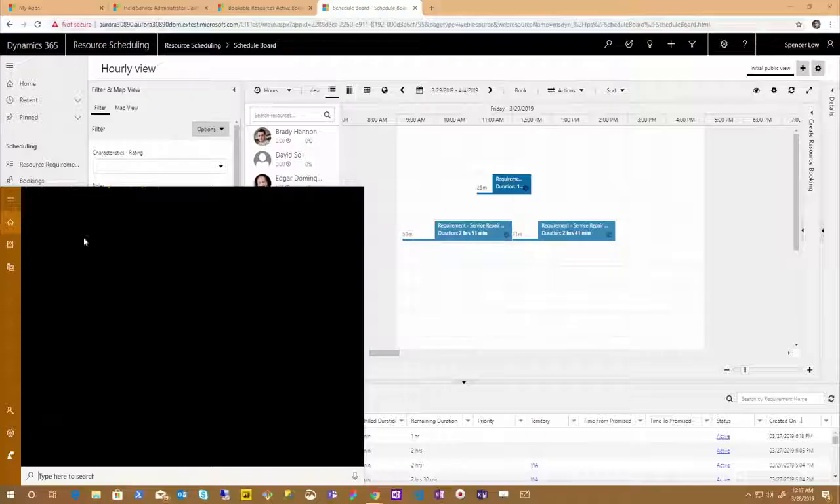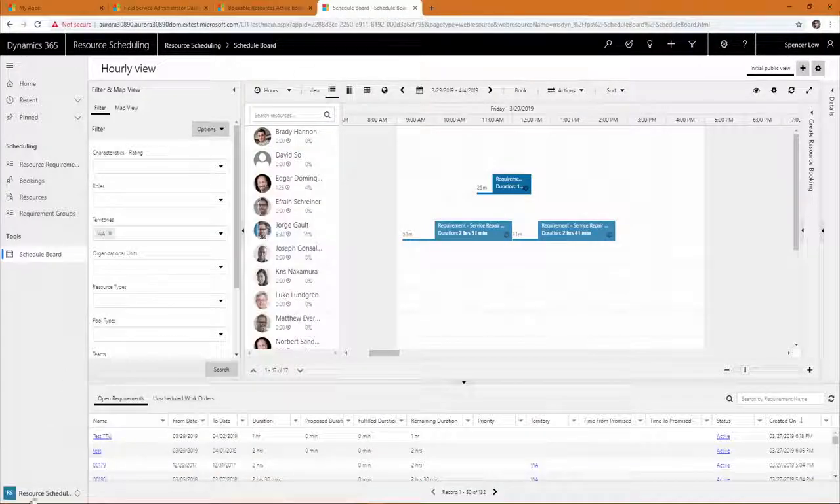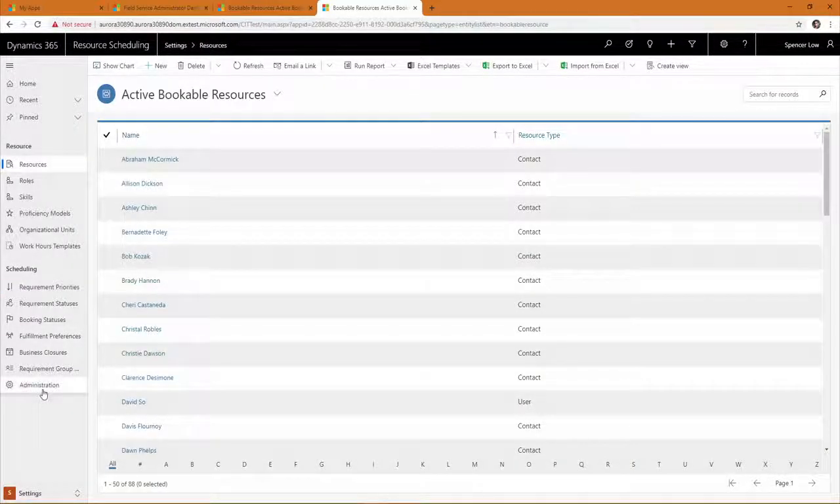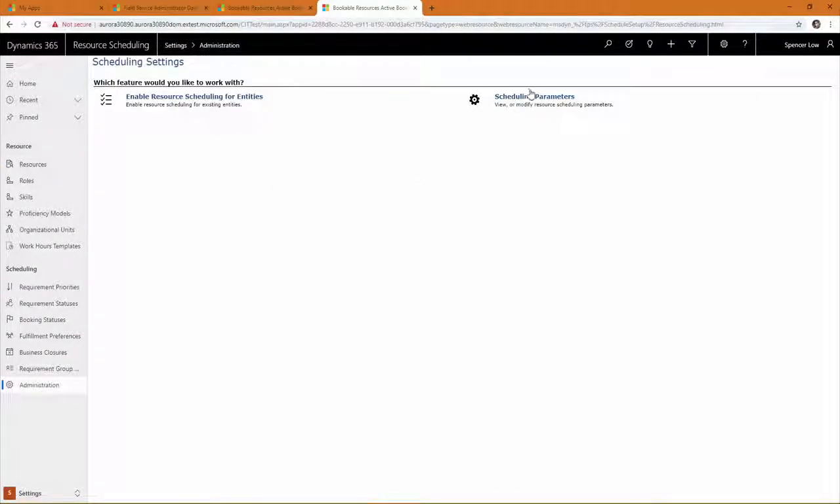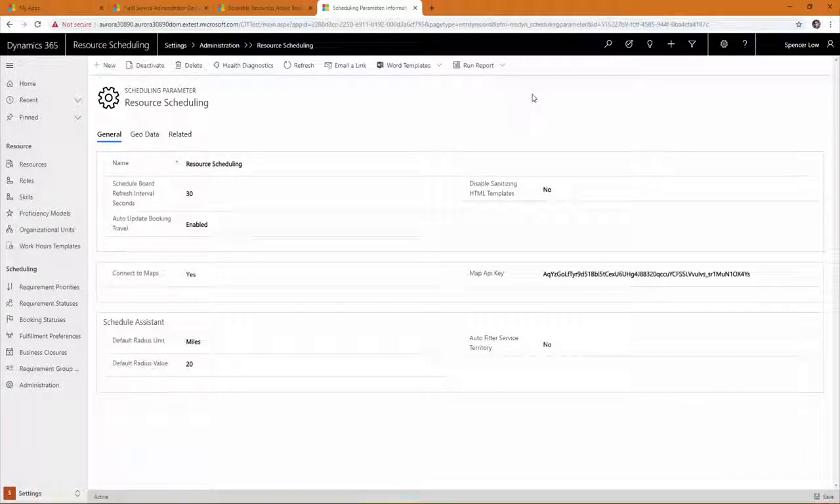Now, getting to the configuration part of this feature, how you could enable it is pretty simple. You could actually switch to the settings area underneath the resource scheduling, go to the administration and scheduling parameters area. Once you are here in the scheduling parameters, you would see that there is a configuration setting which is called auto update booking travel, and once it is turned on, your travel time updates feature would be enabled for your scheduling purposes.